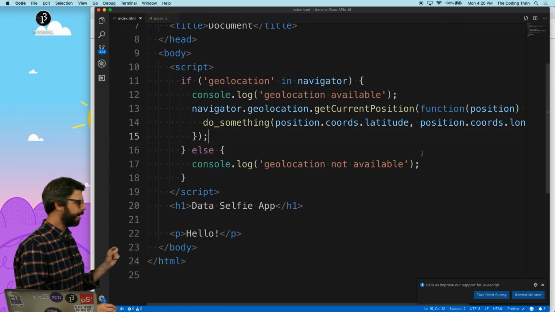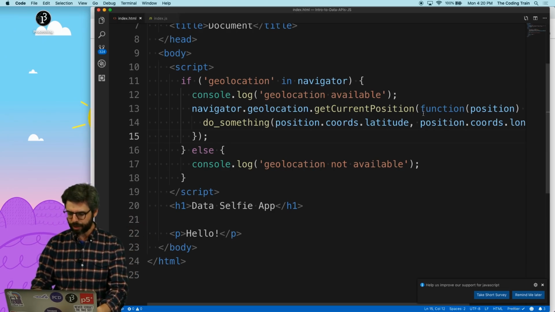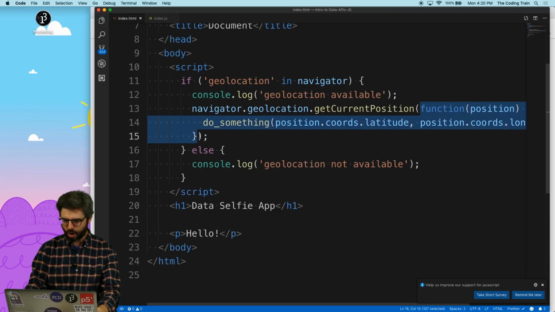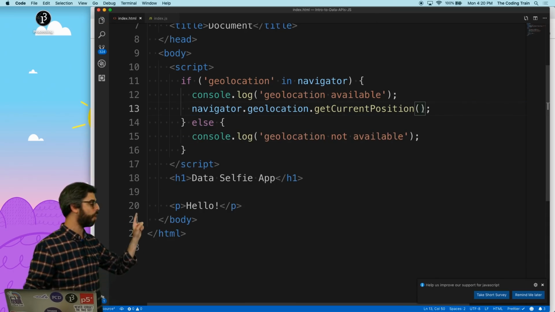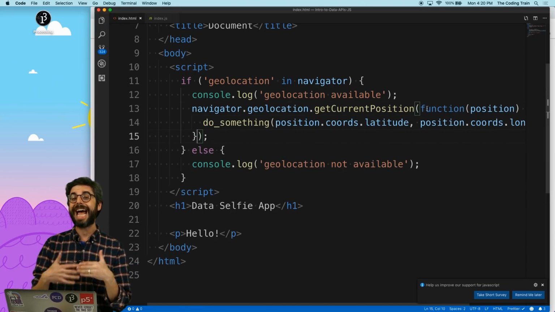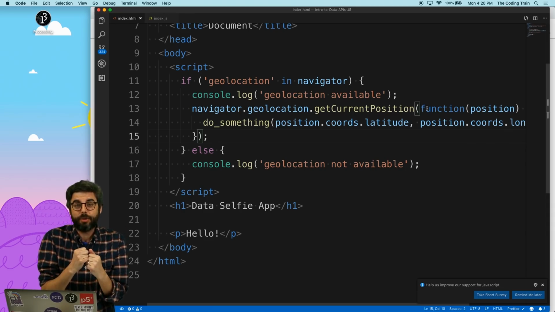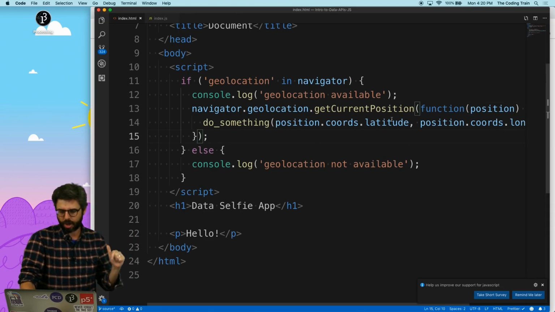So let's look at this. Navigator.geolocation.getCurrentPosition. That's really the function I'm calling. I can take all of this out. This is what we're calling right here. The issue is we need to give it a callback, right? This is going to happen asynchronously. So only when it's ready to grab that latitude, longitude, this function will get called.